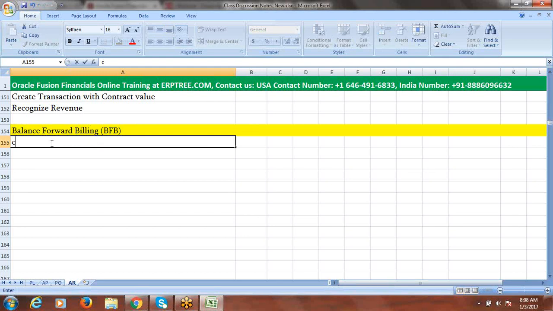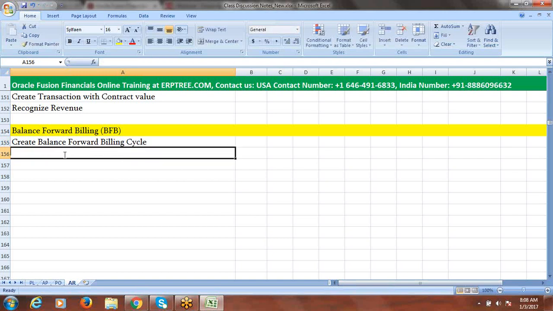So first what we'll do is we'll create the balance forward billing cycle. Then for existing payment terms we can assign this balance forward billing cycle, or else we can create new ones. For our testing purpose, we'll create our own new payment terms where we can assign the balance forward billing cycle, which you may call balance forward billing payment terms also.